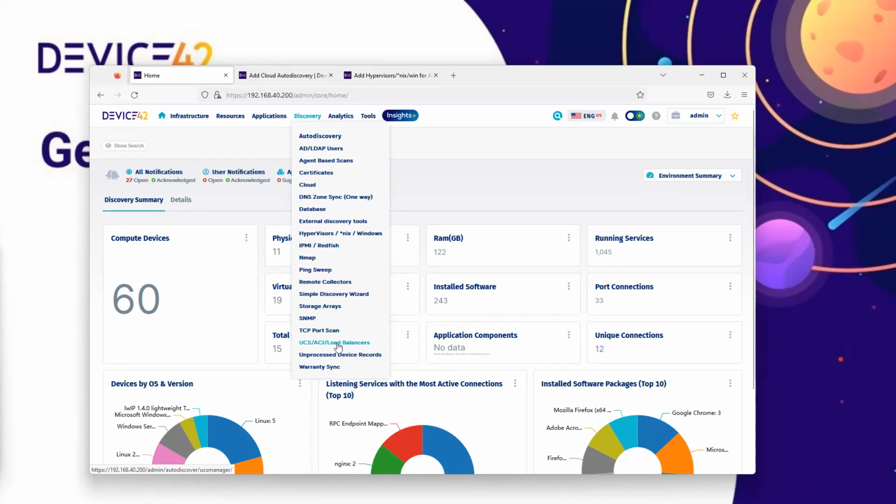UCS ACI load balancers are targeted towards Cisco UCS and ACI equipment, along with F5 load balancers. Unprocessed device records is when the Device42 platform was unable to determine if it was a unique record or an existing record that couldn't be updated.